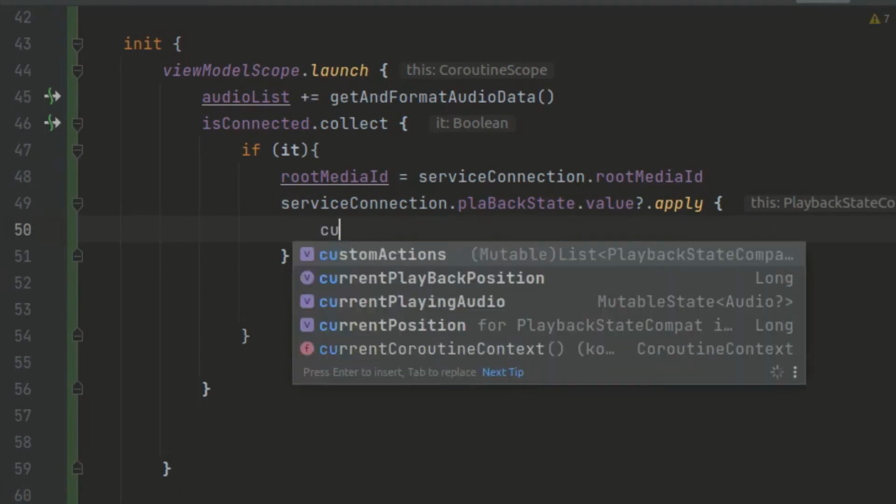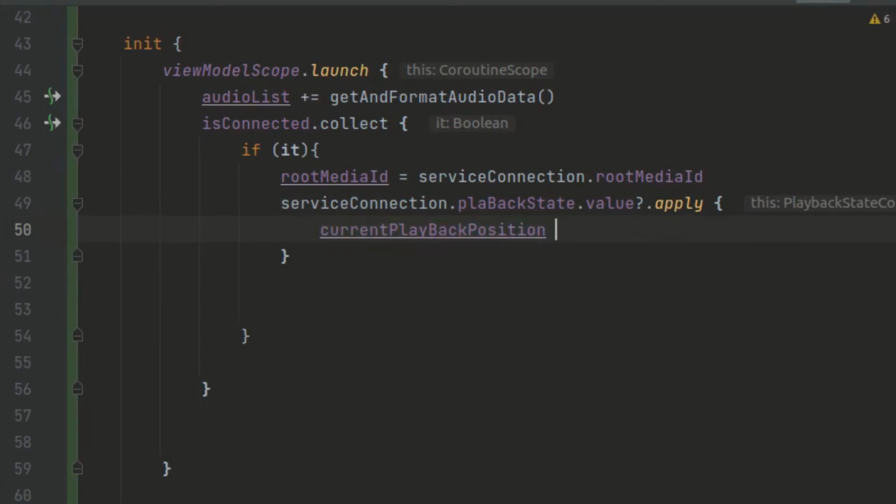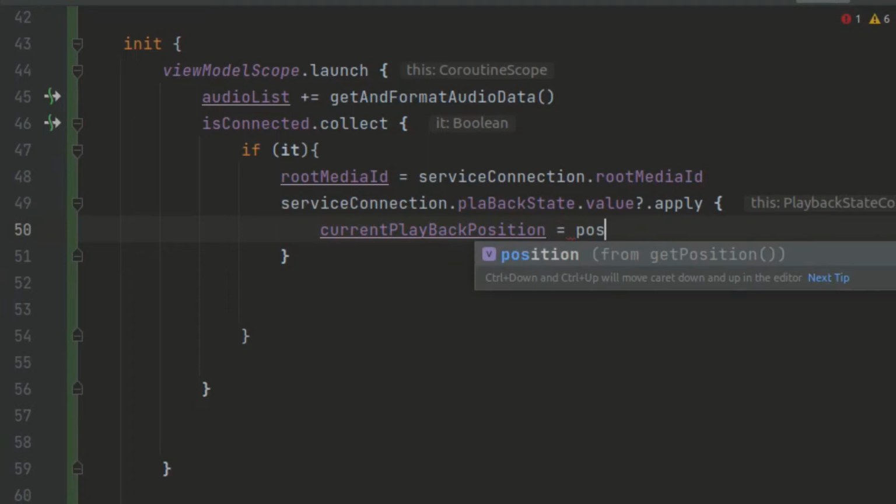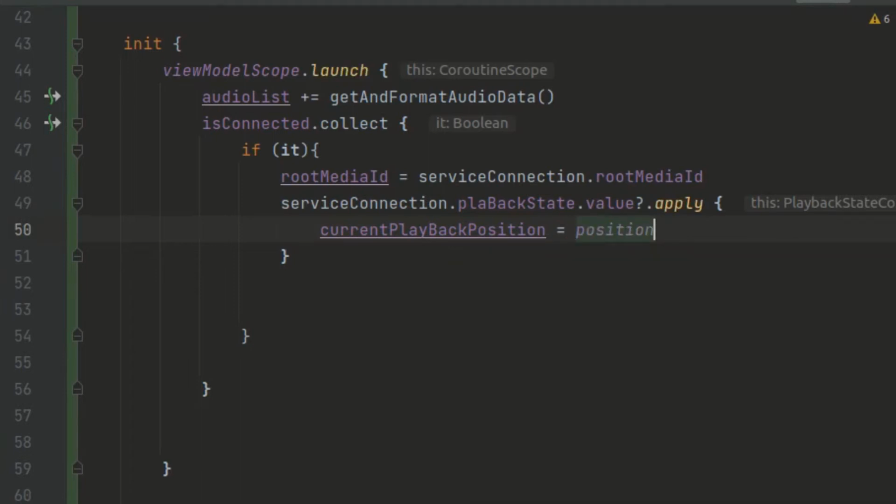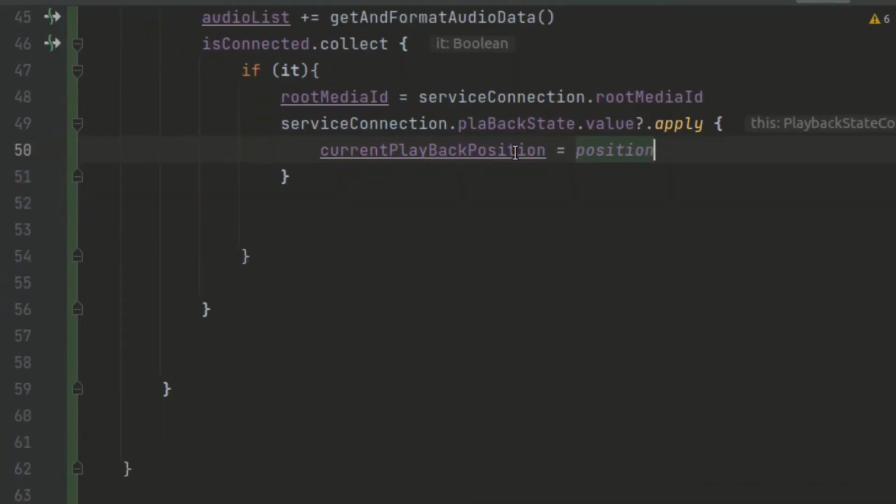Okay, so here we can just update the current playback position, and basically we can just use the position from this data here. So here we have our position where we are just going to be playing, and also we want to subscribe, and here basically now we can just call the service connection.